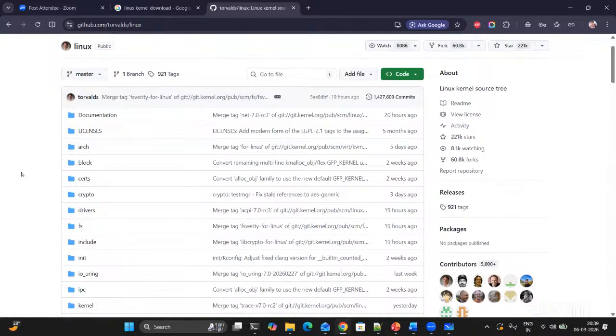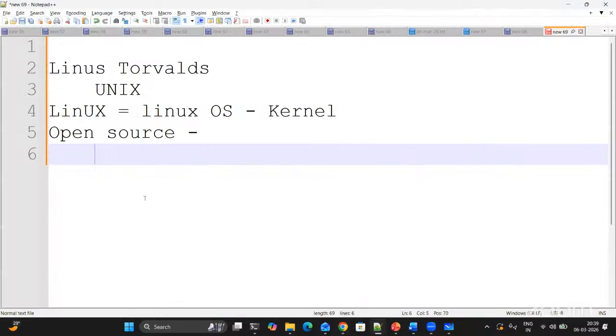So, because of this, the open source feature and the speed of development, many companies got interested in developing their own operating system, like Red Hat. So Red Hat saw the opportunity.